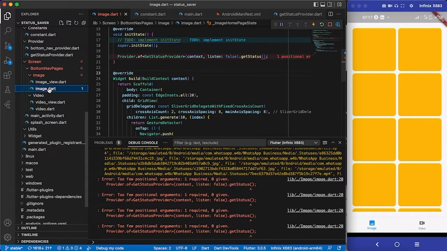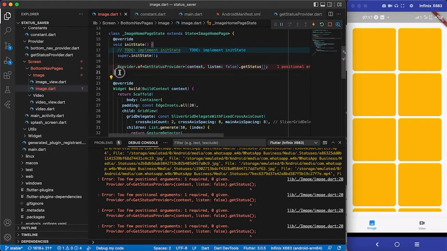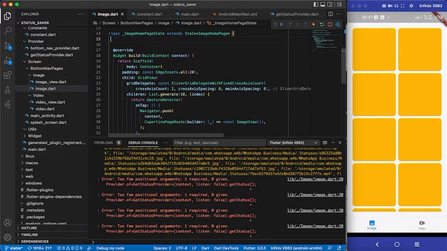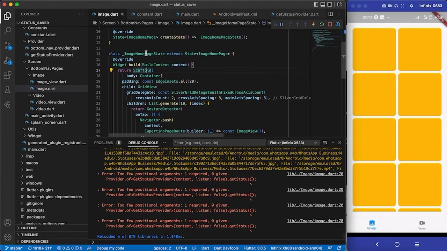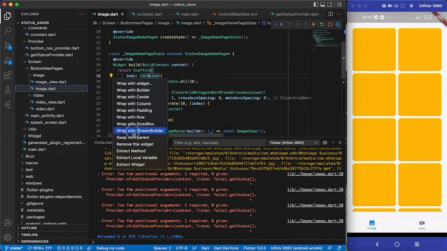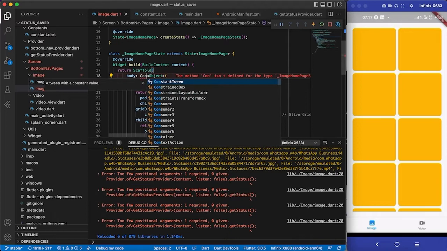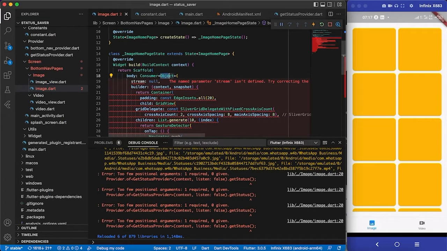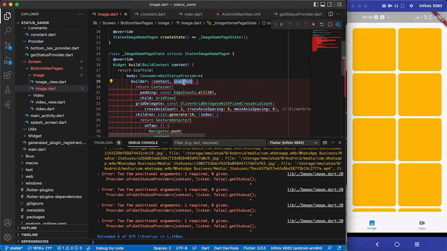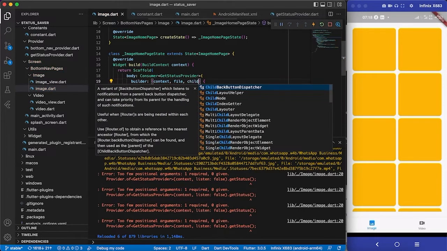So going back now to our image view, I think I don't need this any longer, so I can just get rid of it. Now inside this scaffold, let me do it inside scaffold. I'm going to wrap this scaffold inside a Consumer widget. Remember I said that Consumer works hand in hand with data type, so it's advised we put our data type. For this sake, I'm going to replace this with the getStatusProvider, and I will get rid of the streams. So this one is just going to be a file, and then we have the child here.